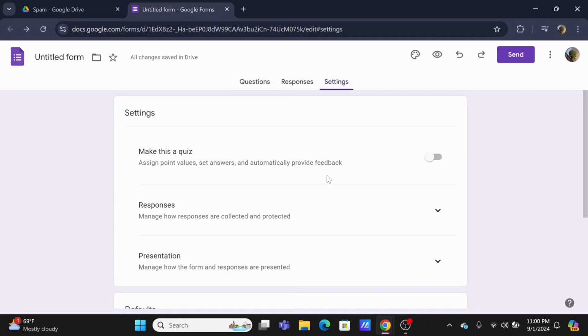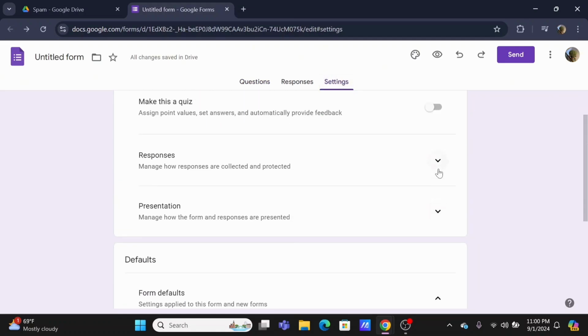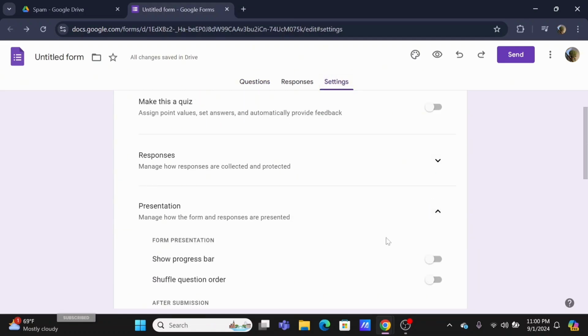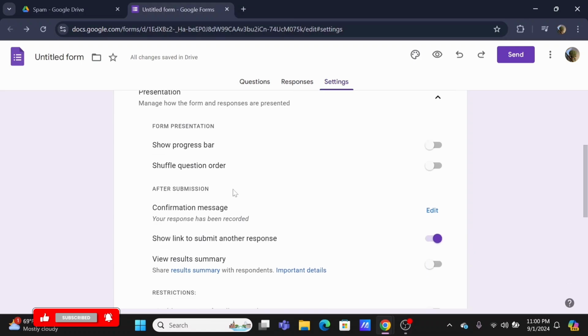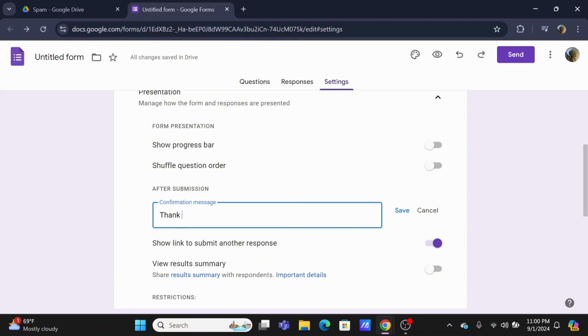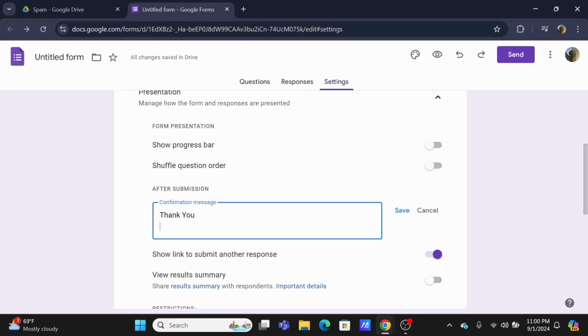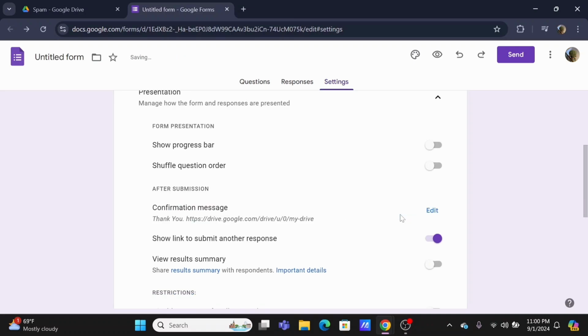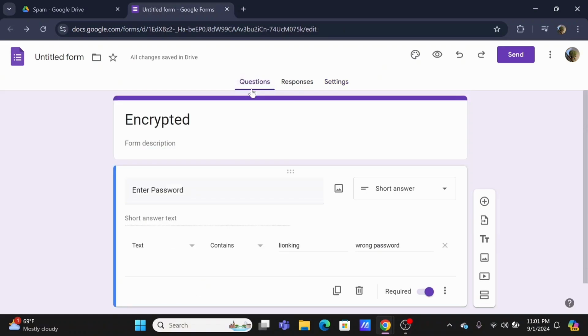Next step, head over to settings. Drop down the icon of presentation. Scroll down and tap on the edit button next to confirmation message. Here you can type in thank you or welcome. Then just paste the link of the file over here. Tap on save. Now your file and folder is ready to be shared or added into a folder.